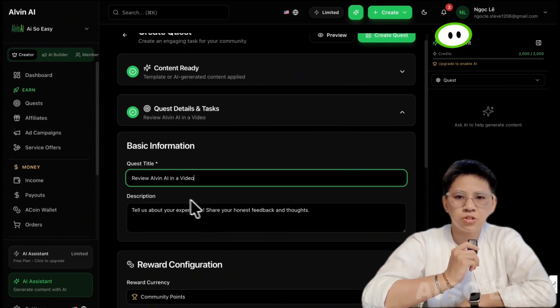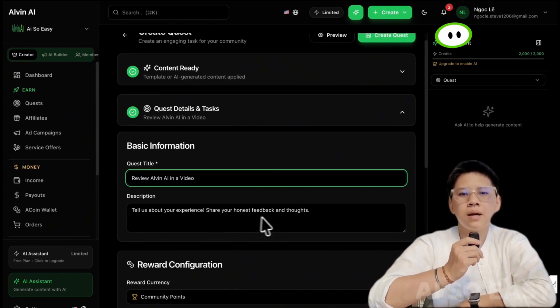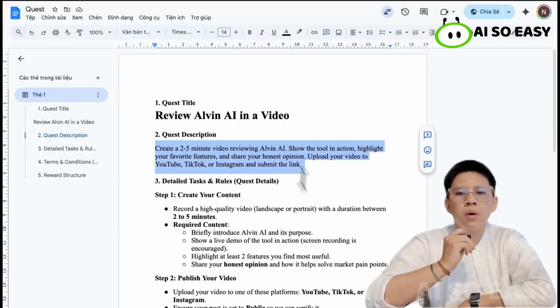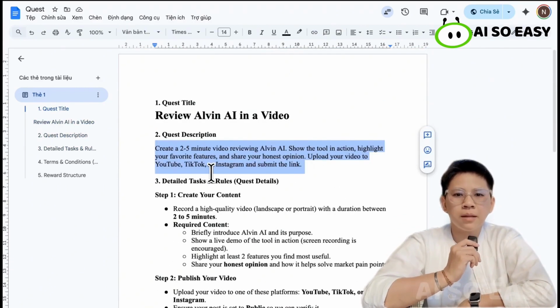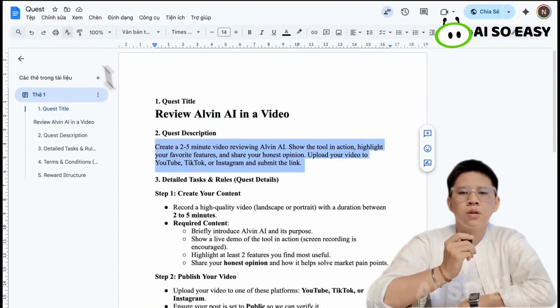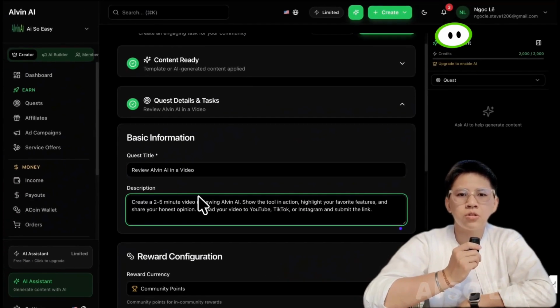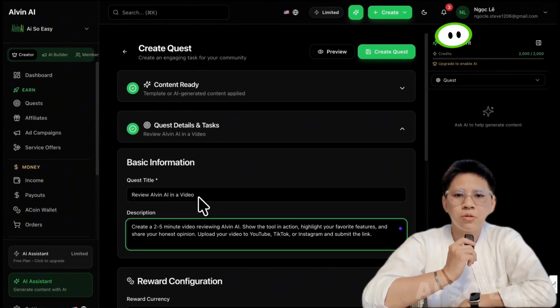Next is the description, the detailed description. To save time and make sure nothing is missed, Steve has a little tip. Steve has already prepared all the detailed requirements of the challenge in a separate text file. Now, Steve just needs to copy and paste it directly here, and it's done. Very smooth, right? You should also use this tip to set up your campaign quickly and professionally.